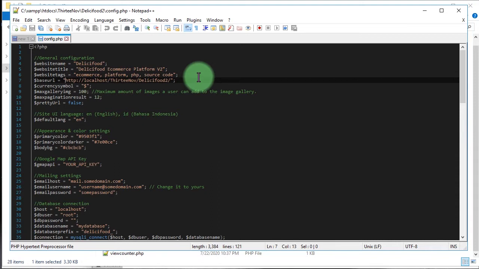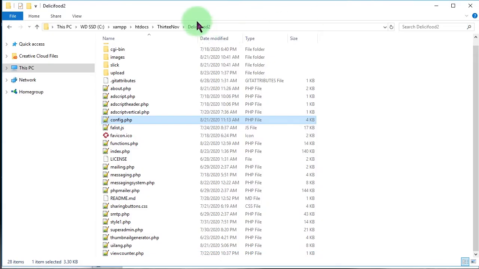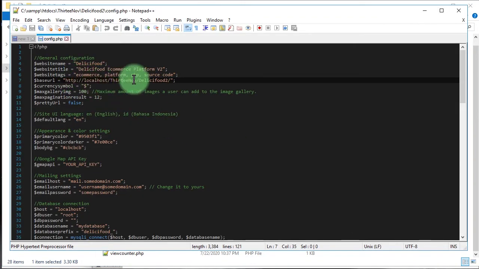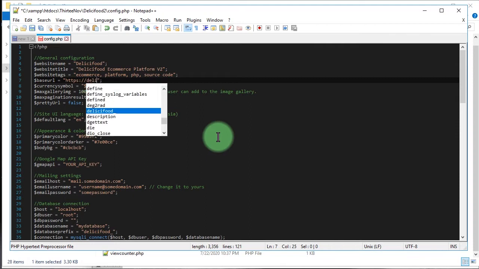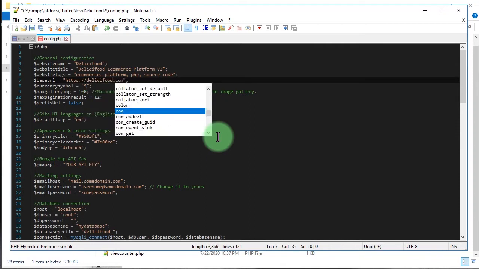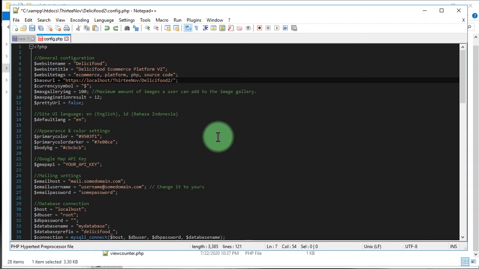The base URL: because I'm running it in this directory on my local web server, the URL must be this way: localhost/delicifood2. If you have your own website, maybe your base URL will be like this: https://delicifood.com, just as an example.